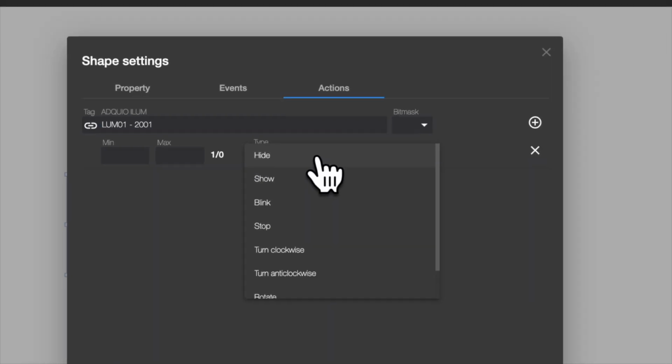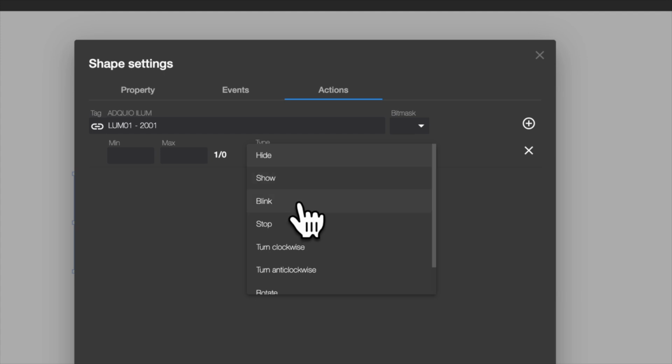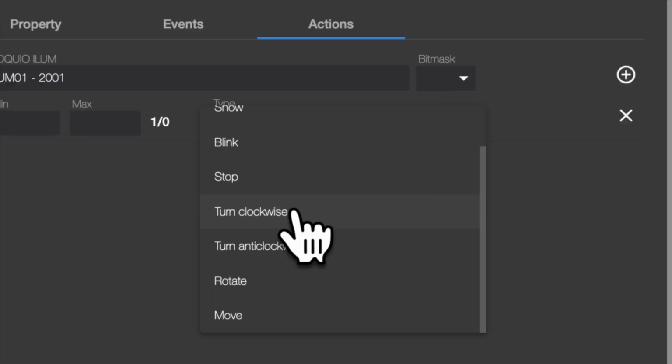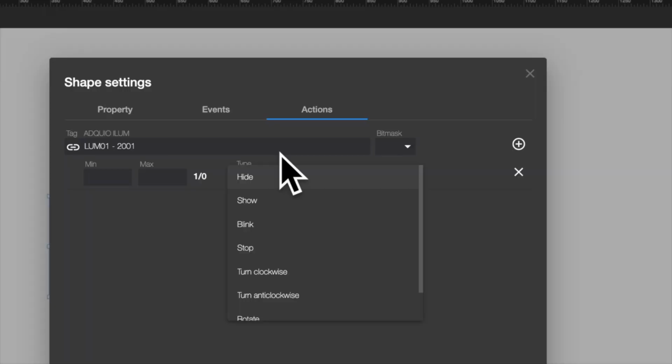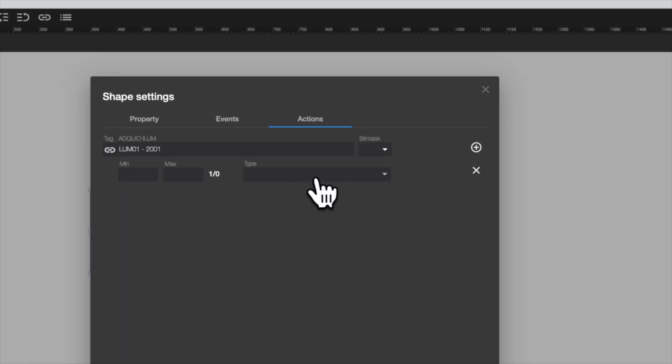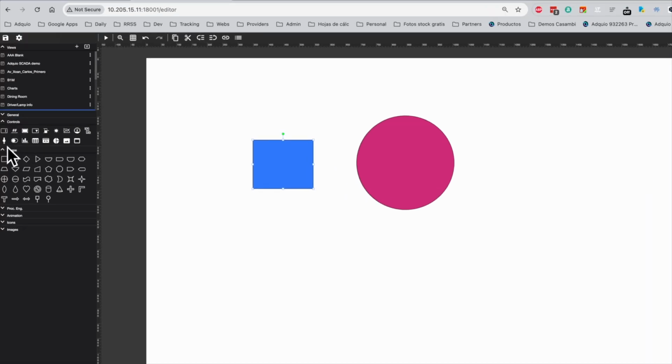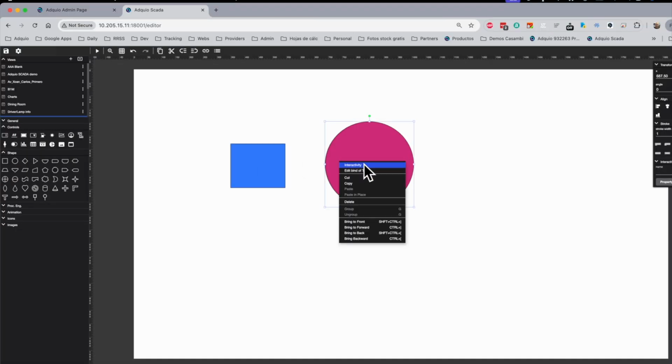Show, blink, rotate clockwise or counterclockwise, move to a position, etc. This can be interesting if we want our SCADA to be dynamic and have objects move. However, the options we will use the most in SCADA are hide and show, as they allow us to accomplish many things. In summary, in actions, we have great flexibility since we can do almost anything with our objects. These are the basic properties of a simple object, like one of the shapes from this palette. They all have the same options.